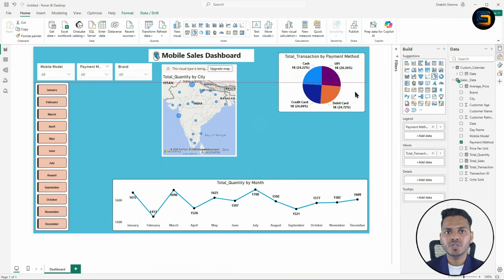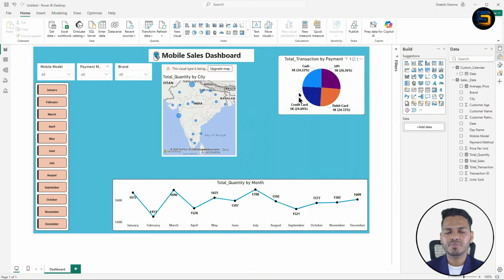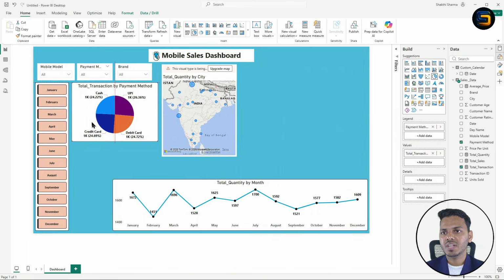It will represent total transaction by payment method. So in this way we can create the pie chart. I will take this pie chart here. Now it is looking perfect.